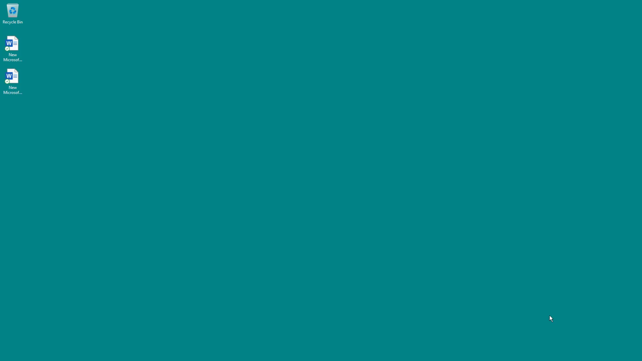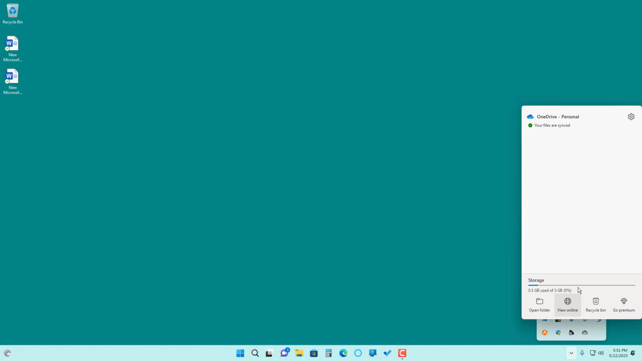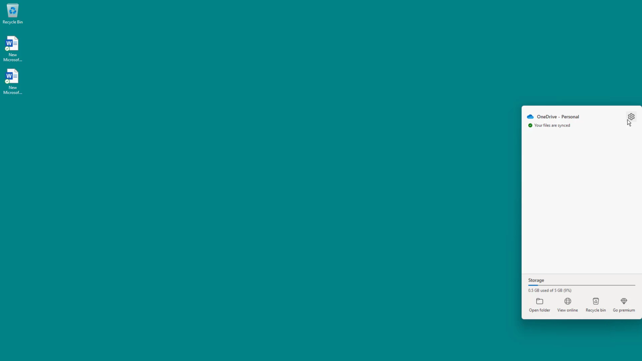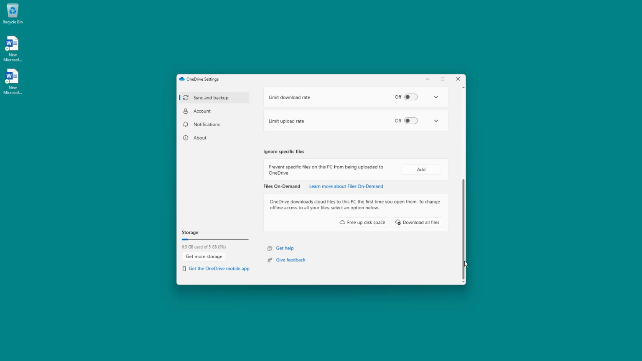So over here, if I were to go around under the OneDrive settings, I'm going to click on the OneDrive icon over here on the taskbar and then click on the gear icon, go to settings right here. Under sync and backup area, you can see that advanced settings is an option. If you were to click on this, you can scroll down and you can see that files on demand is an option.